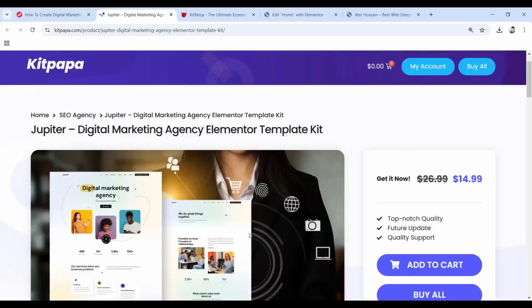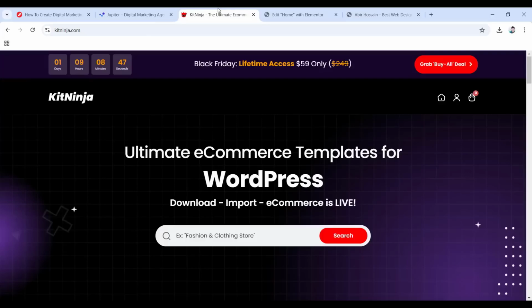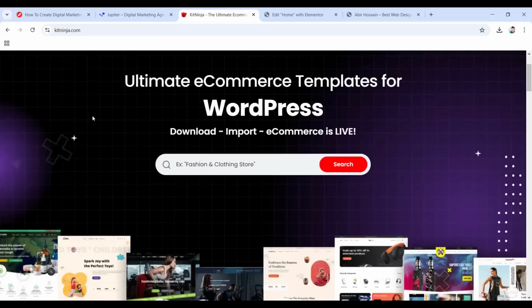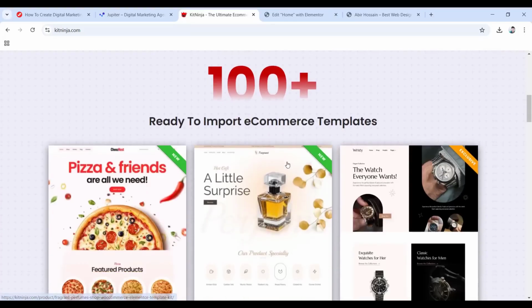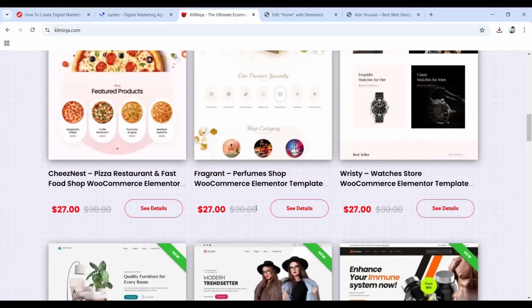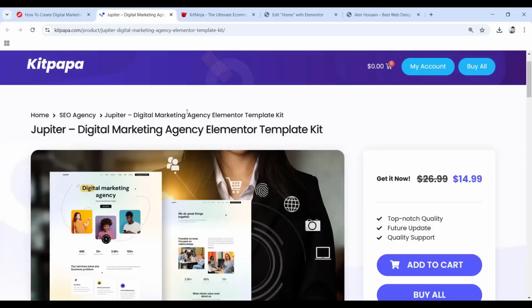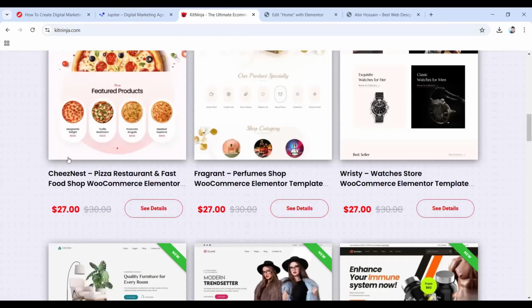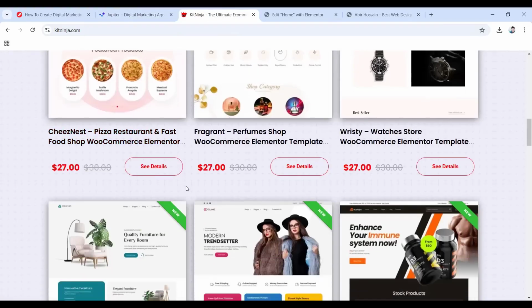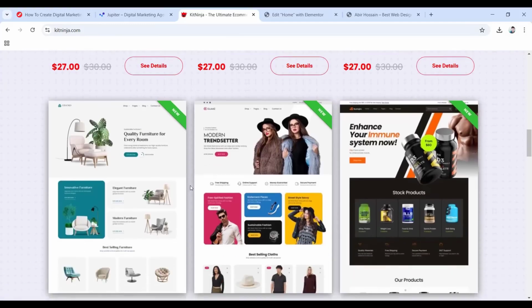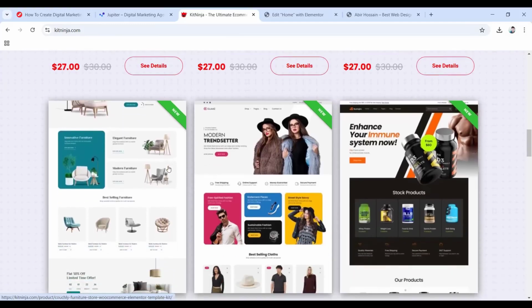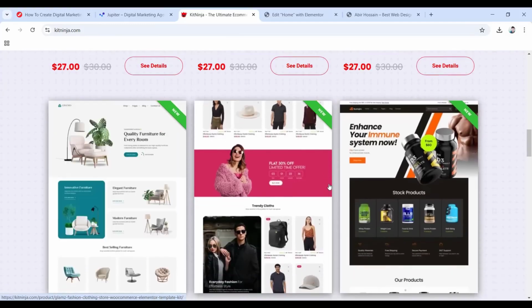And recently, just like KitPapa, they have also released this new website named Kit Ninja. And just like KitPapa, you'll also find ready-made template kits here as well. But the only difference is whenever you want to buy any templates that are business related or for a certain business niche or portfolio or something like that, you can buy them from kitpapa.com. But kitninja.com specifically provides ready-made template kits which are e-commerce related, okay? So you can find any kind of e-commerce related template kits from kitninja.com.